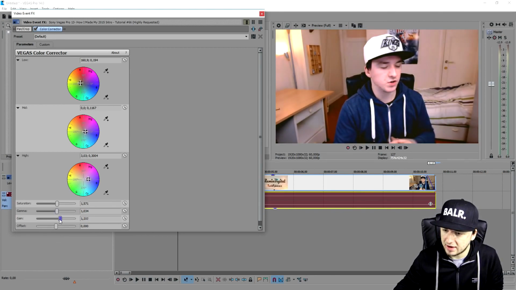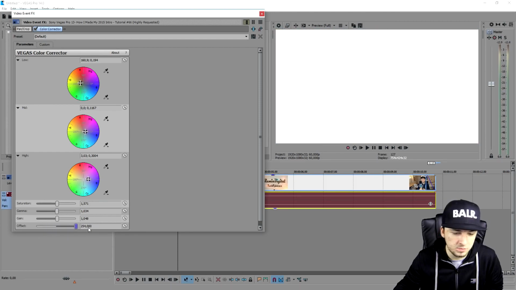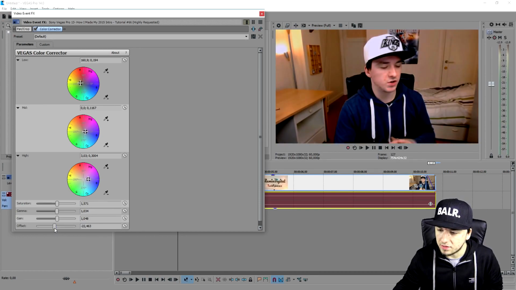Let's go over to the gain. Let's see if we need to do anything about that. I would say a bit around this. And the offset is not something you want to mess around with too much, because it's going to make it way too dark or too bright. It's going to be completely white if you push it too much. So I would say keep it around this.